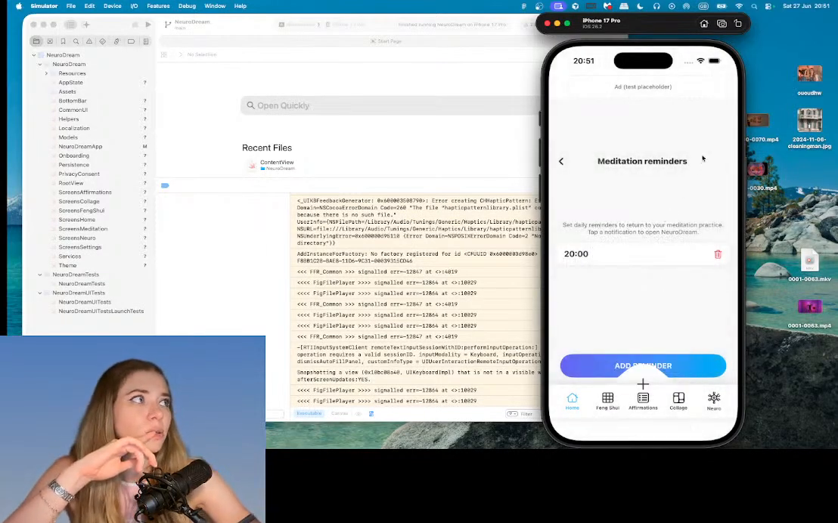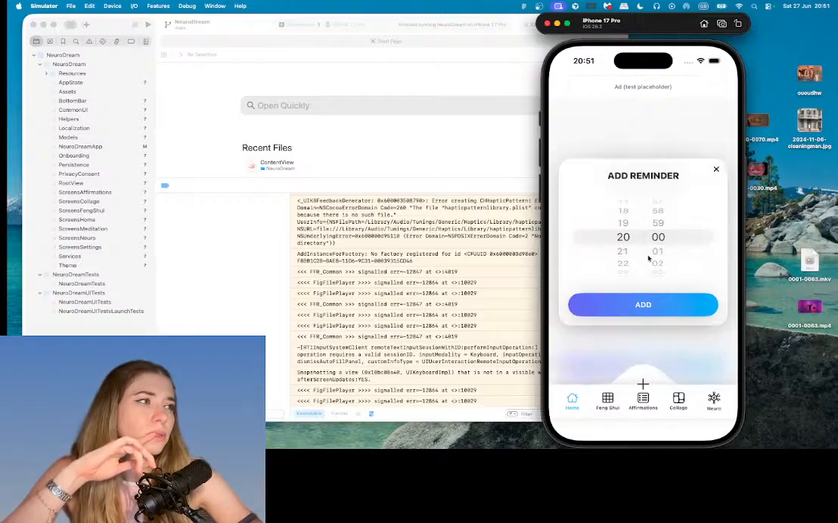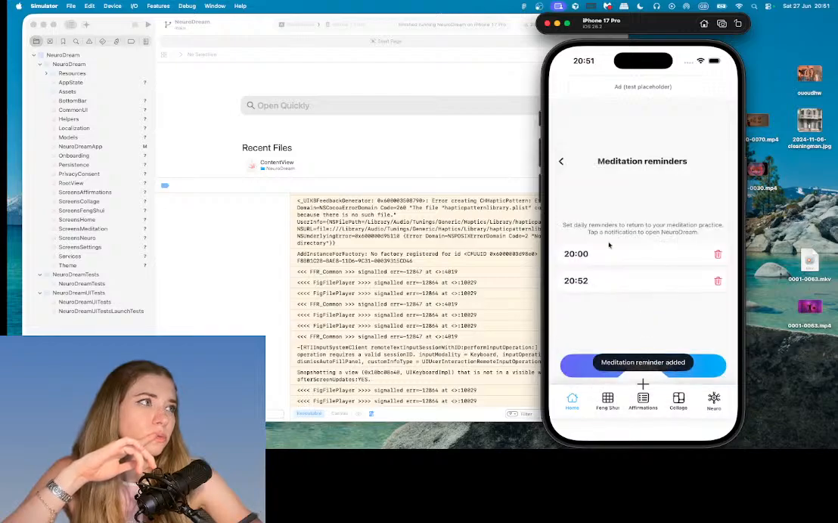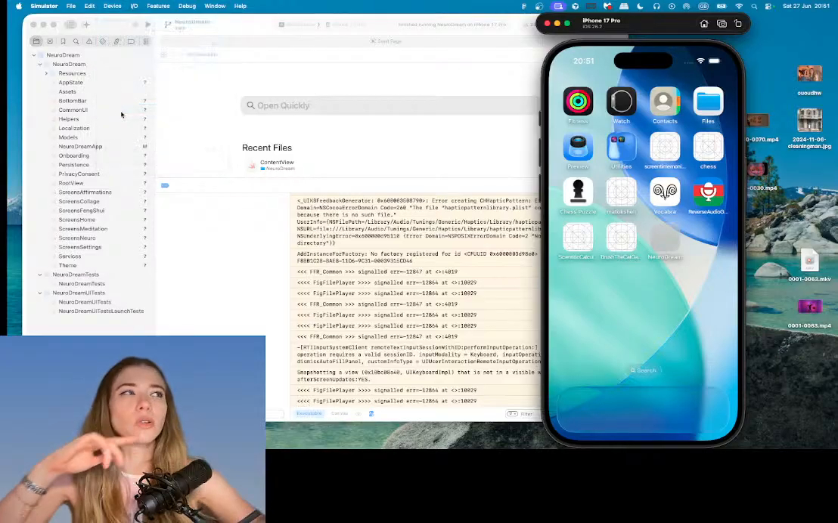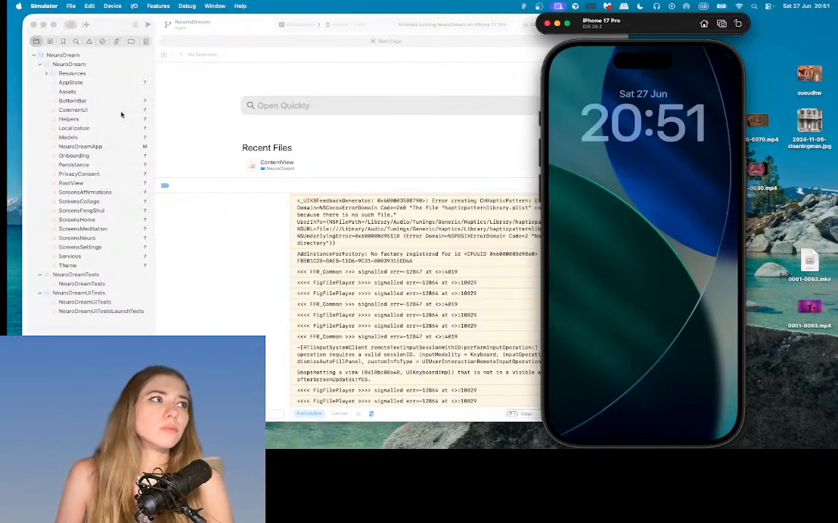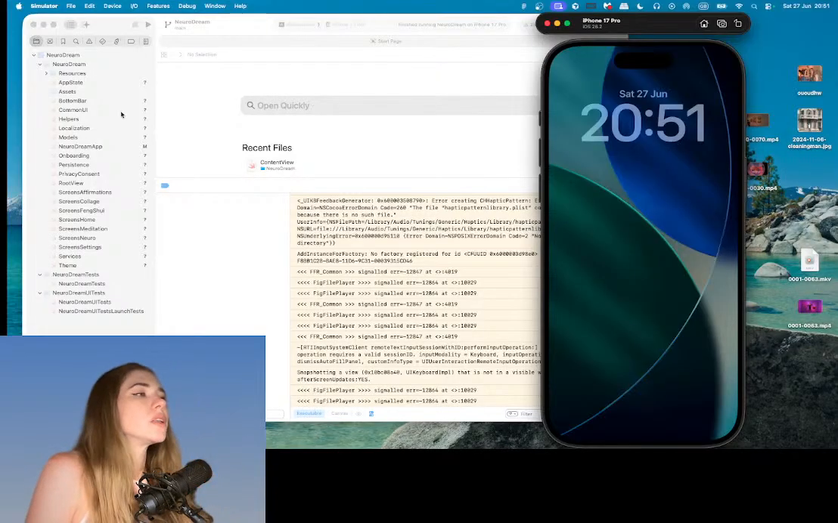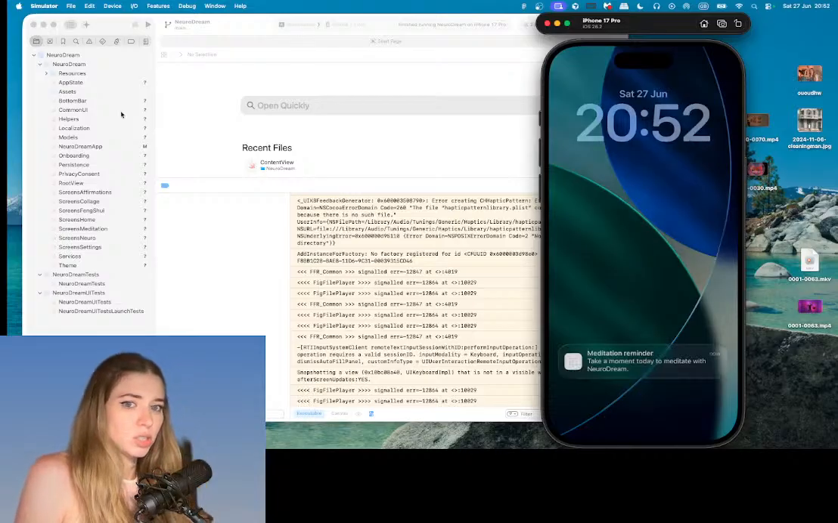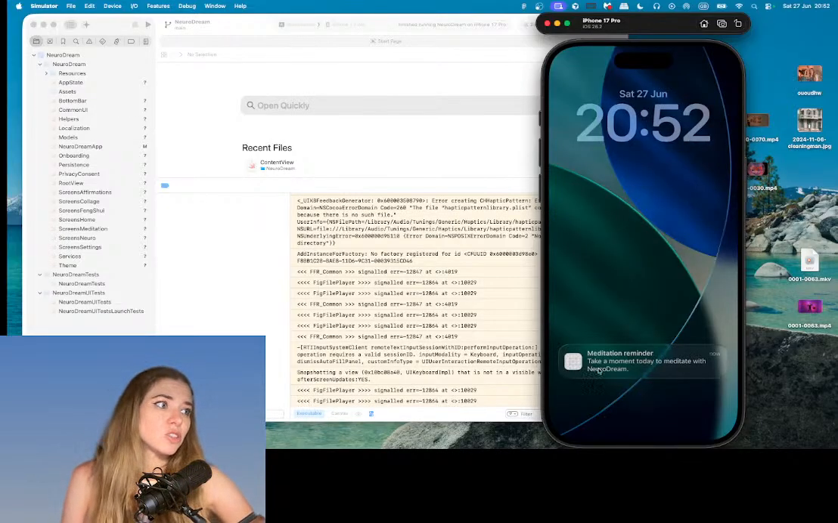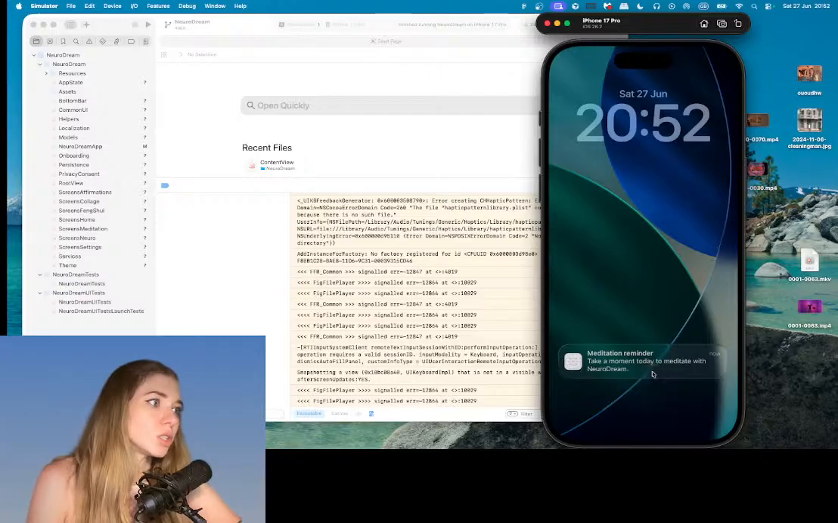We can test it now. So I have 8:51. We're gonna do 8:52, and we're gonna go home. And we're actually gonna lock the screen. We need to wait for 52 and see if it works. It should be a local push notification, which doesn't need any server. Oh, yay! Meditation reminder. Take a moment today to meditate with NeuroDream.